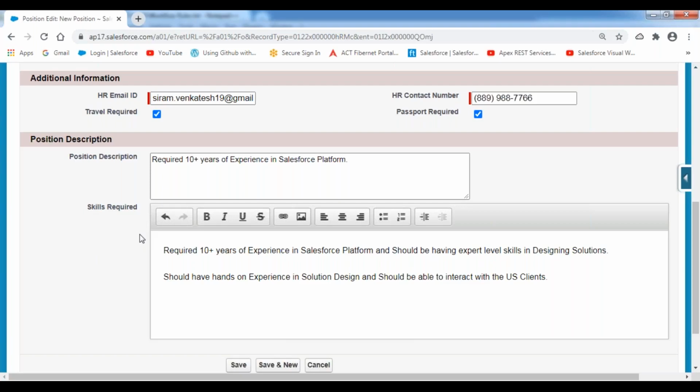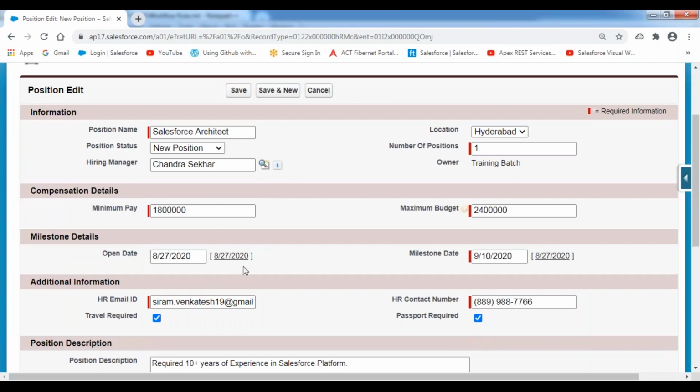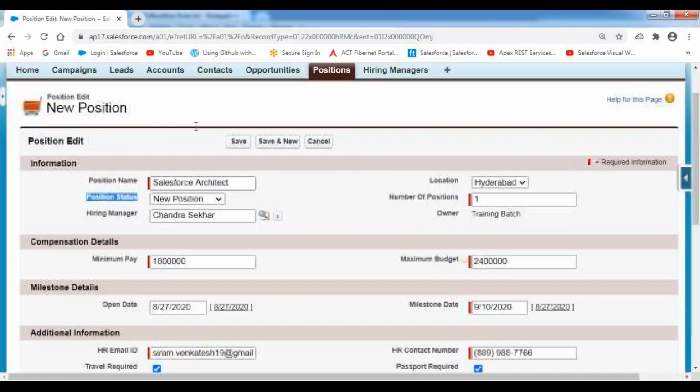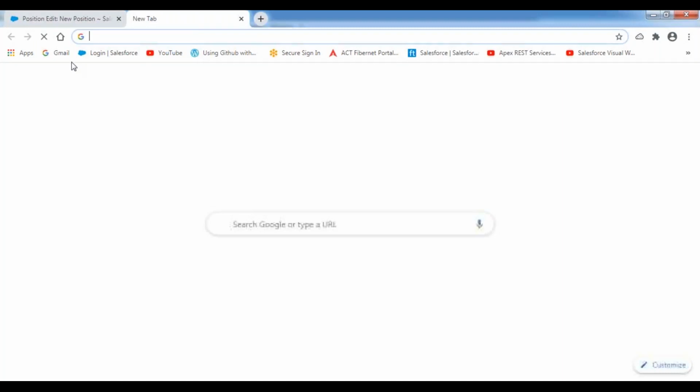Now, as soon as I create this new position, it will verify that. If the milestone date is not empty, the HR email ID is not empty, and the position status is not closed, then it will send the email notification immediately and also prepare the reminder alerts. Those reminder alerts will be placed inside the workflow queue. Now, let me log in to my Gmail application first.